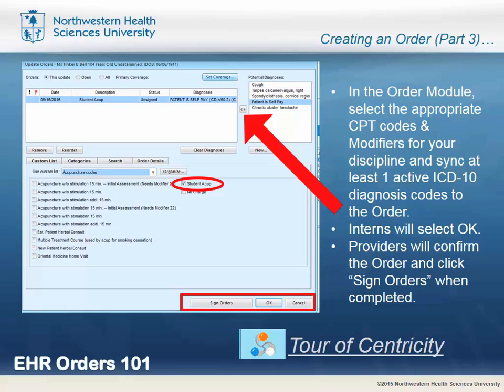For part 3 of creating an order, this is the order module or order menu. You will see on the upper left-hand corner we have a date, a description of the order, a status, and a diagnosis code. When you are for acupuncture, your acupuncture codes will preload, and for this example I use student acupuncture, so that is selected. So it is the order up here that is going to be submitted, and it is unsigned, so as a student they will not be able to sign these orders, but they can preload them for the providers.